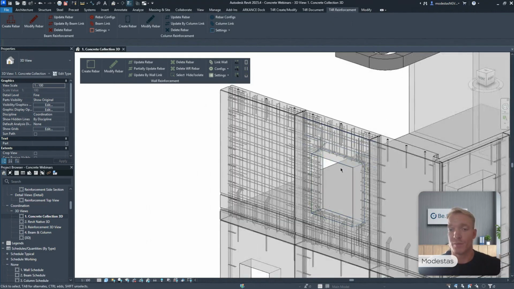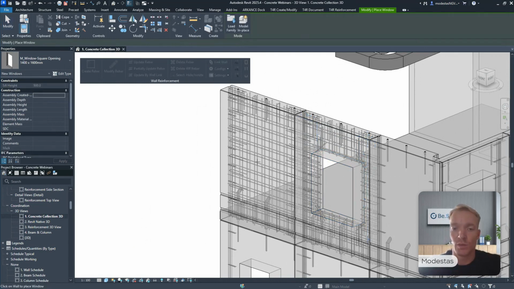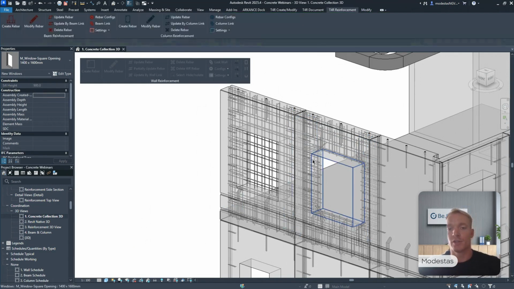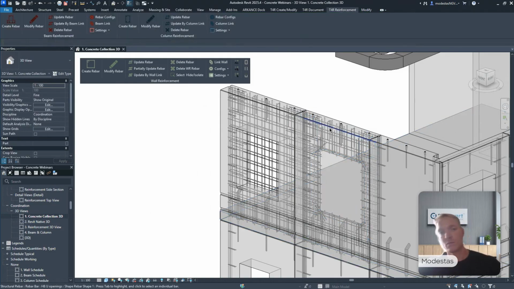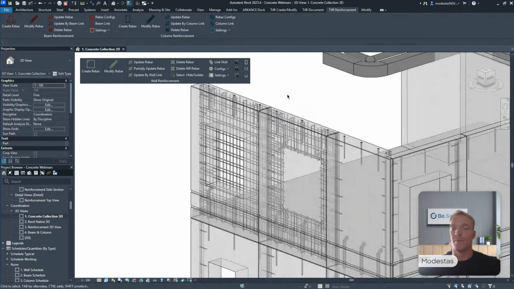So for example, now I'm going to do some modifications and changes in this project. I'm going to copy this window maybe somewhere over here, and I'm going to delete this one. So the reinforcement needs some adjustments over here to finally get along with the new geometry, right?